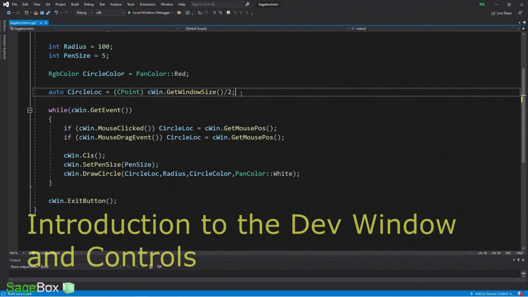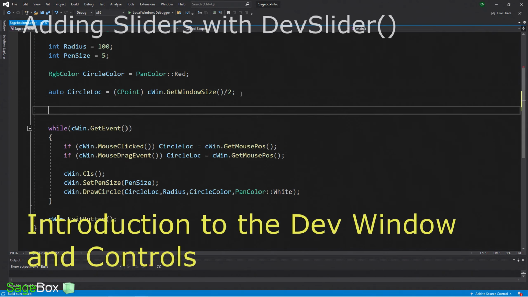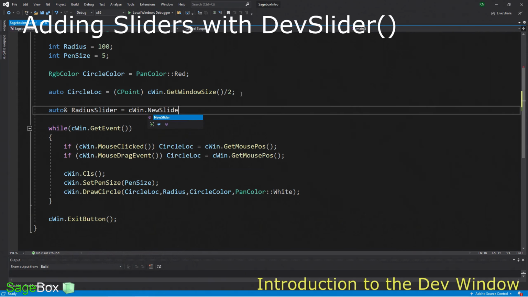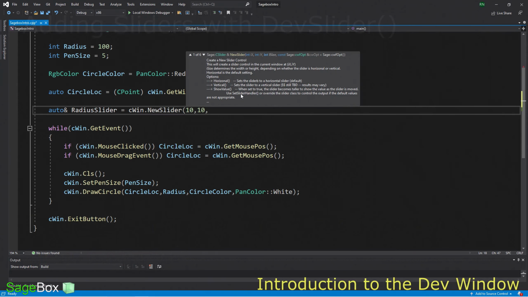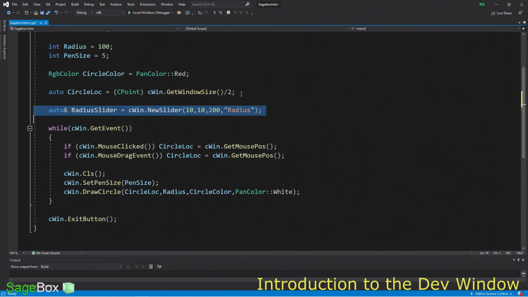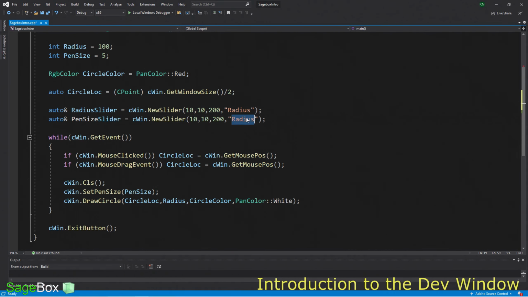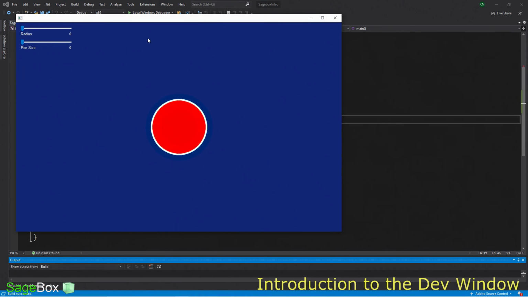So let's add some controls to this window. Let's start with a couple sliders. I'm going to start by adding a radius slider, and I'm going to use a function called new slider, and I'm going to put it at 10, 10, x and y position in the window with a length of 200, and I'm going to call it radius. I'm going to copy this and make another slider and call it pen size slider. And I'm also going to label it pen size, and I'm going to put it 50 pixels down from the slider above it.